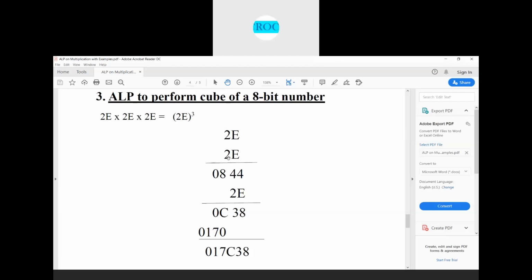2E into 2E, and in the multiplication result, the lower byte will be stored in the accumulator and the higher byte will be stored in the B register. Now the content of B I will move into one register, maybe register R2, and the lower byte I will store in register R3. And to this content again I will multiply with 2E. 2E multiplied with 44, what you get? 0C38. Similarly 2E multiplied with 08, you get 0170.